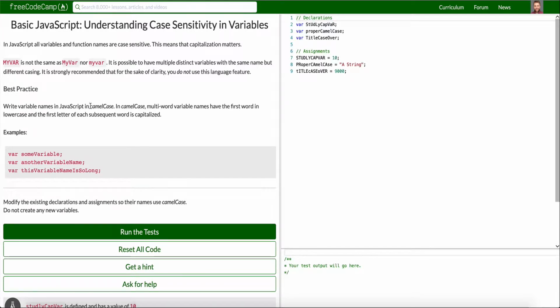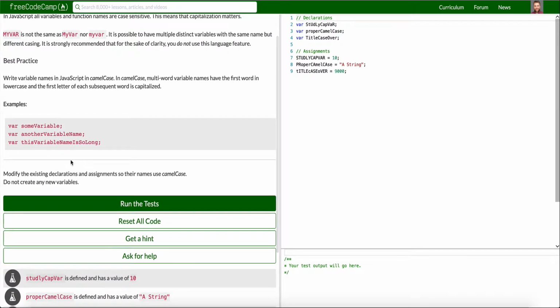This is camel case, which, as you can sort of deduce here, goes lowercase, uppercase, right? So here it's going to end in the uppercase, then end in lowercase, start with uppercase. So modify the existing declarations and assignments so their names use camel case. So we're going to say studlyCapVar. I'll just write it under here so we can see the difference. So we'll see studlyCapVar. Then I'll get rid of that one.